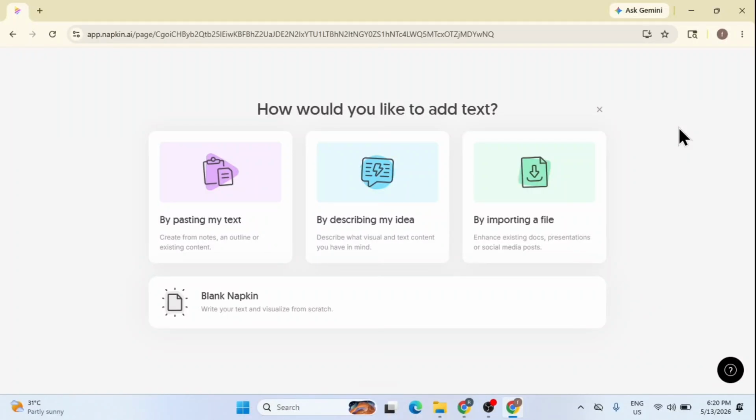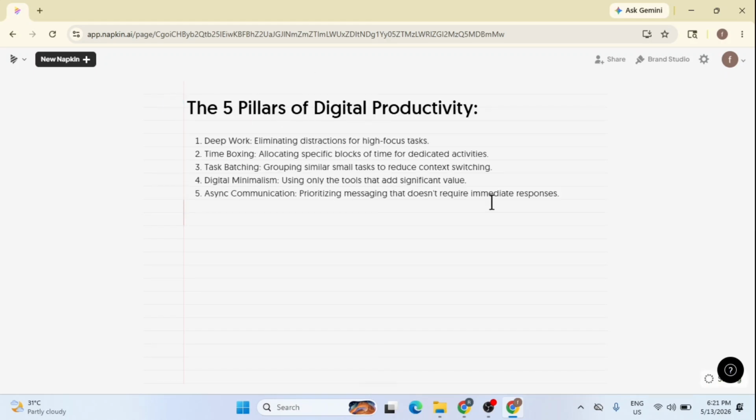In this video, I will be showing you how to make an infographic in Napkin AI. Let's get started. I'll begin by selecting the blank Napkin option to start with a clean slate. Once the editor opens, I'll enter my title and paste in the 5 pillars of digital productivity.